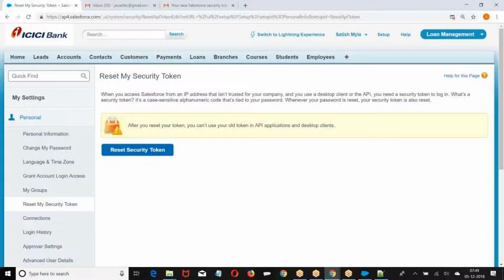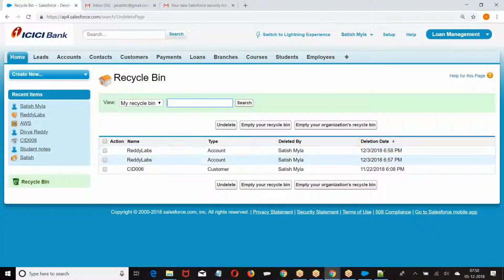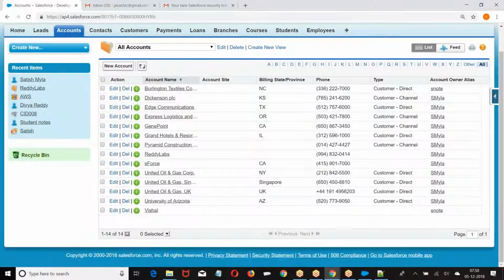Now the point here is, do you have any deleted records in the recycle bin? Look at this. How many records are there? 2 records are there. In the account object, how many records do we have? 14 records. So when I exported, the records which are in the object were exported. The records which are deleted are not exported, right?